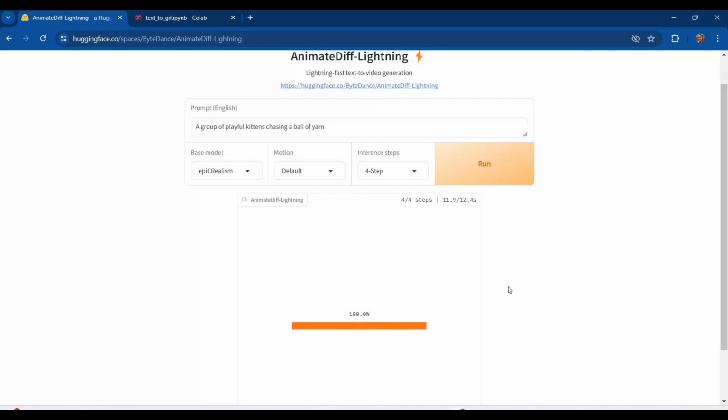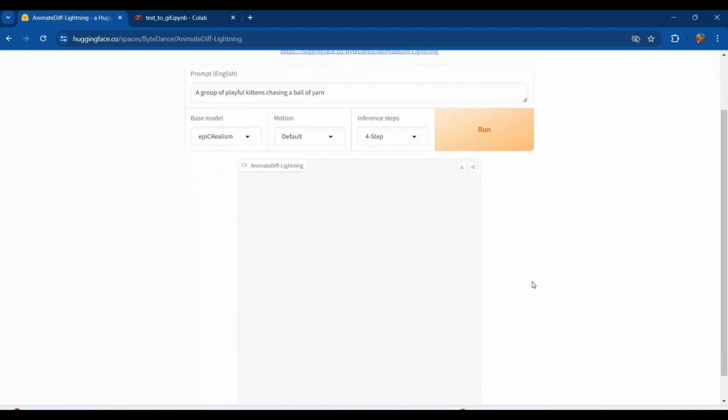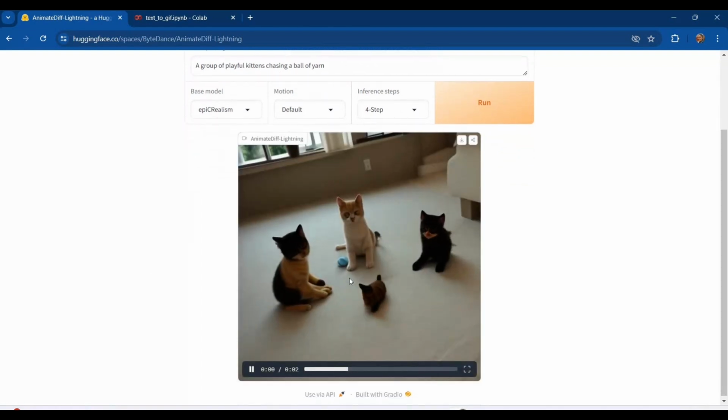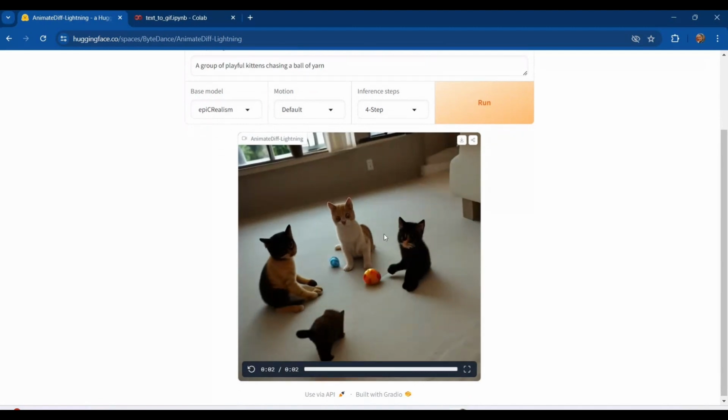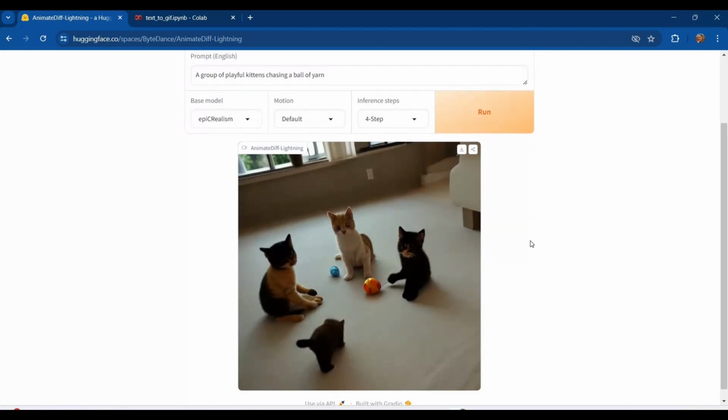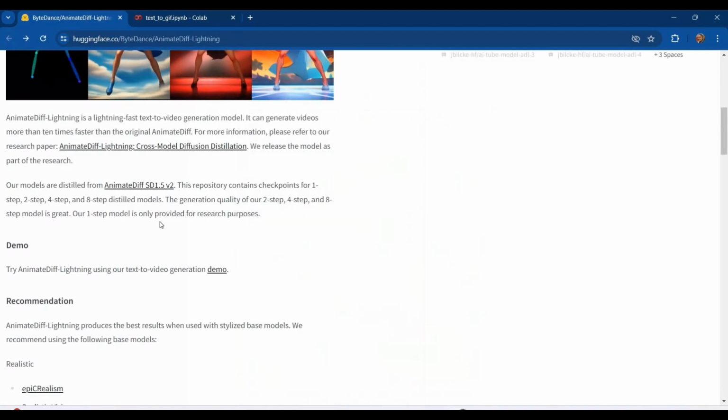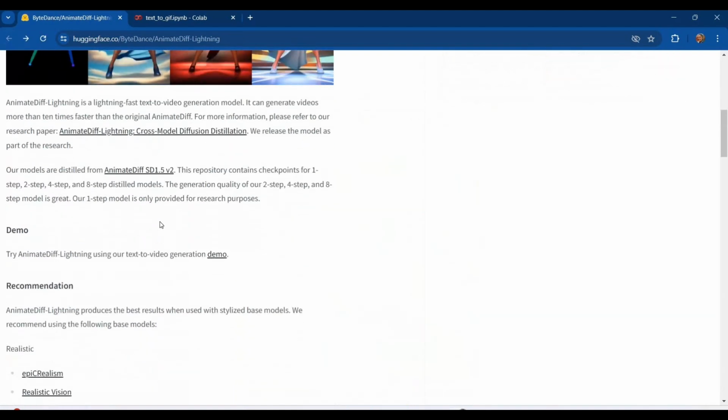See, it took next to no time to generate the result. So our prompt was a group of playful kittens chasing a ball of yarn. And here, see, we have our kittens playing with the ball of yarn. Isn't it amazing that with just a text input, we are able to generate such good quality GIFs? So let's move back to the model card.